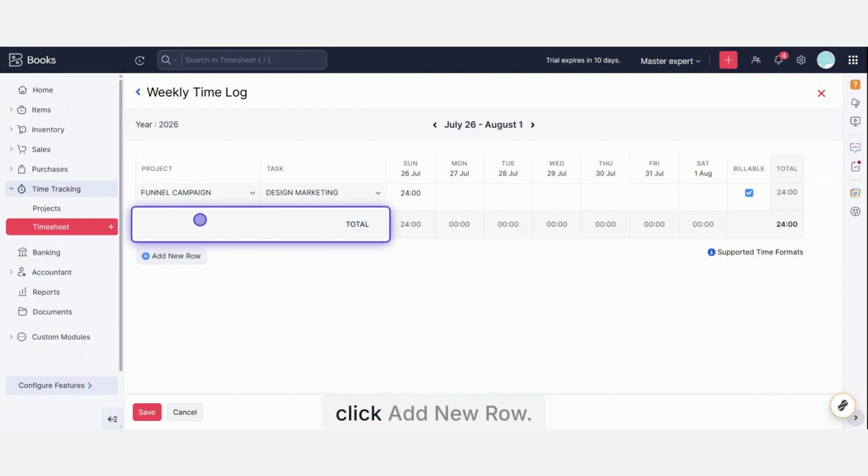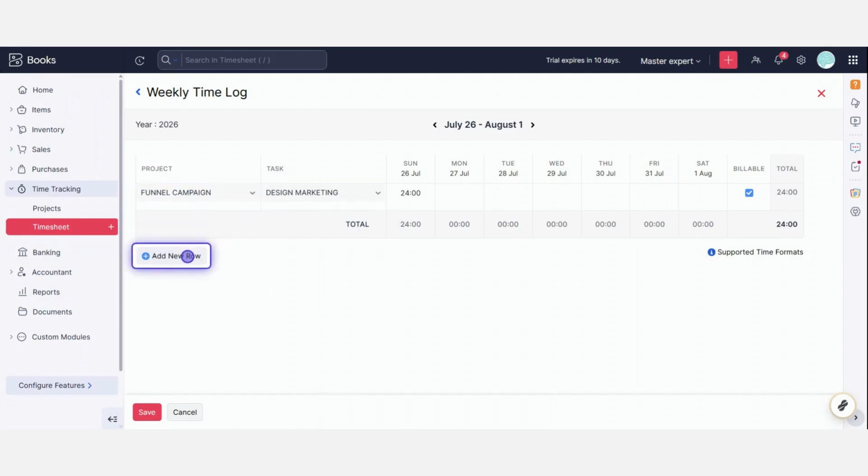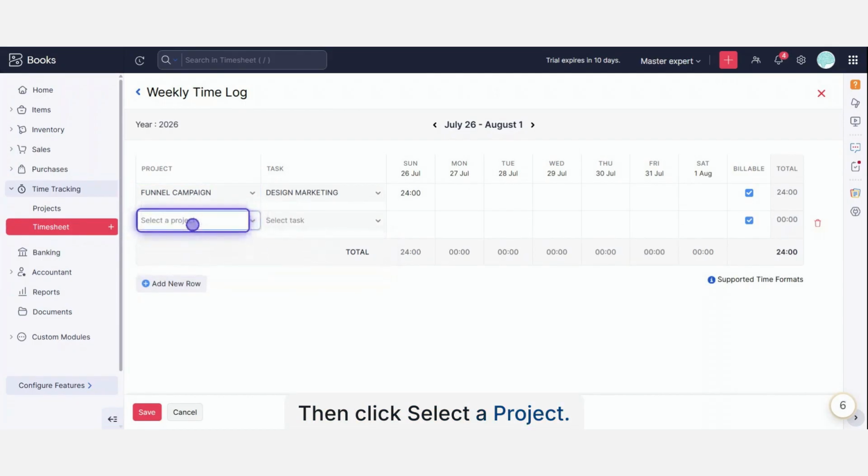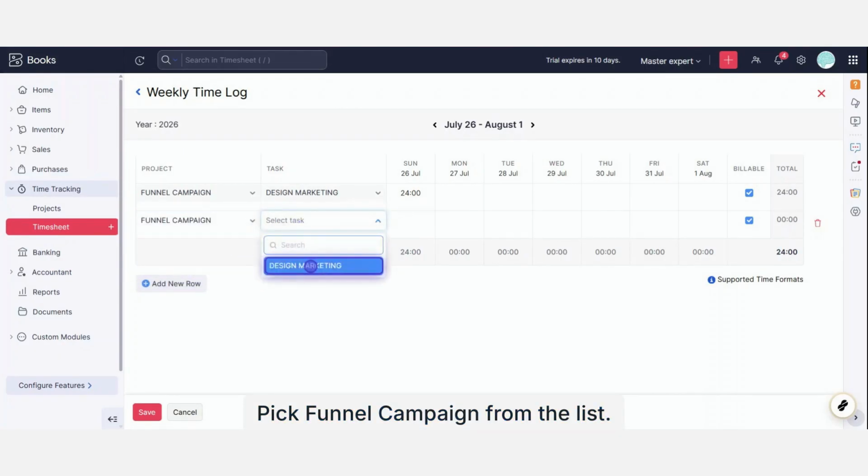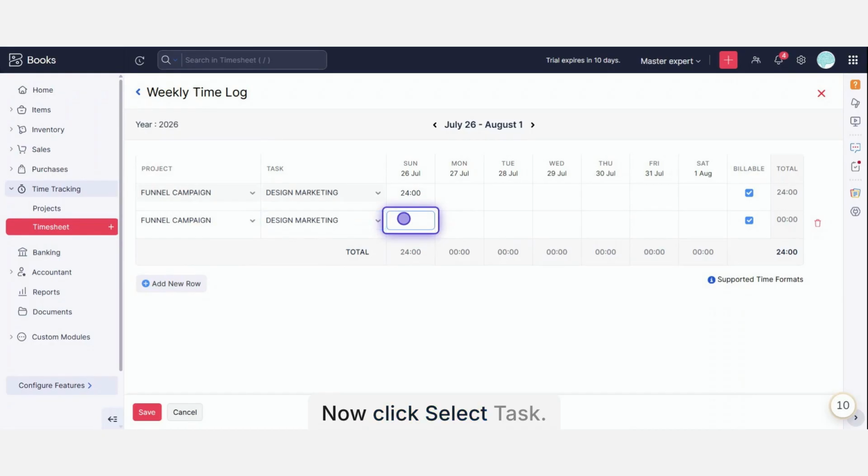Next, click Add New Row. Then click Select a Project. Pick Funnel Campaign from the list. Now click Select Task. Then select Design Marketing.